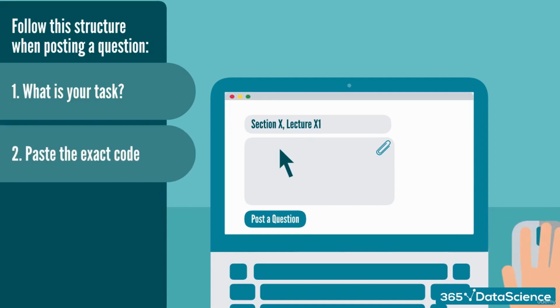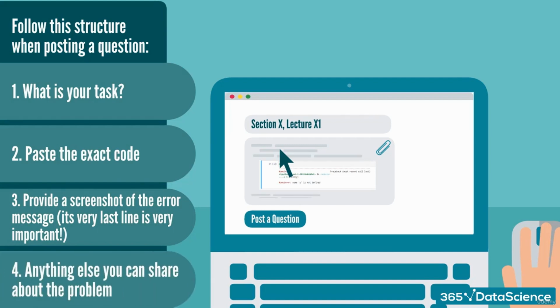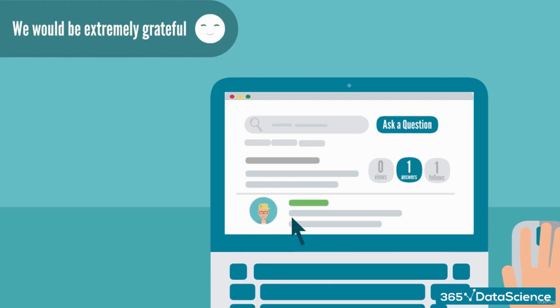Then, paste the exact code you have executed before obtaining an error message. Third, provide a screenshot of the error message, or at least its very last line. That one is very important. Finally, anything else you can share about the problem will be much appreciated. Having this type of information will help us immensely to assist you better. So, we would be extremely grateful if you spend the time to provide it.